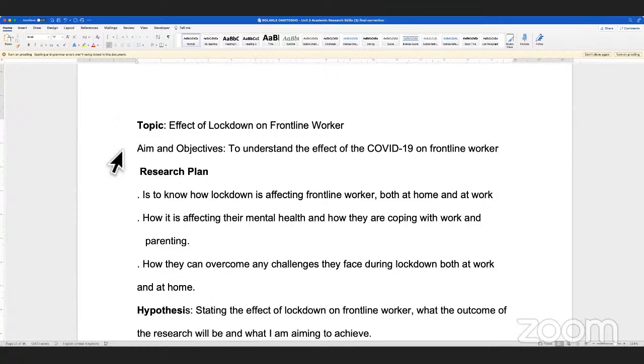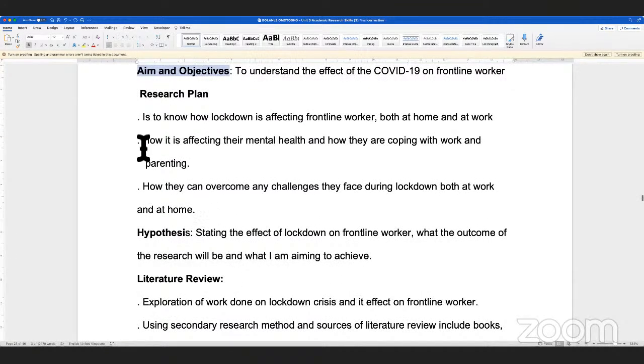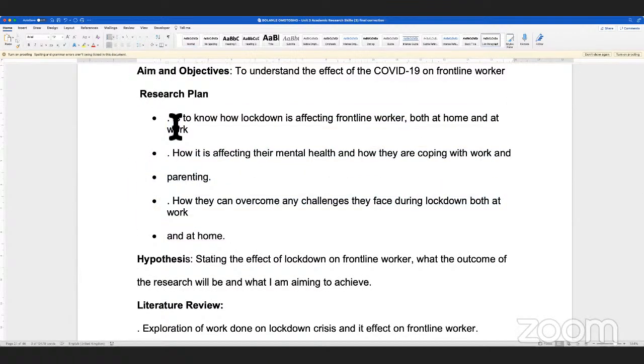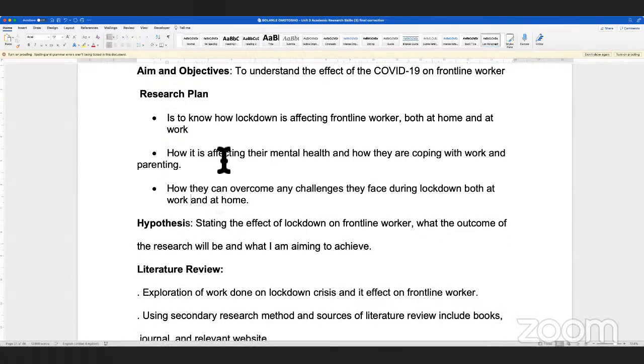So in this proposal: topic, aims and objective, research plan, in terms of how they go about wanting to do the research. Some of the questions which have been asked are to do with lockdown. How is it affecting the frontline worker? Is it affecting their mental health? And then, how do they overcome this particular lockdown, and what are the challenges that this lockdown is giving frontline workers? Assuming the frontline worker here we are talking about is a healthcare worker.